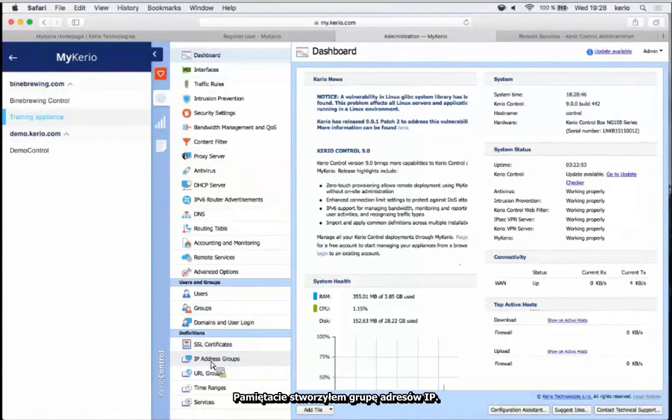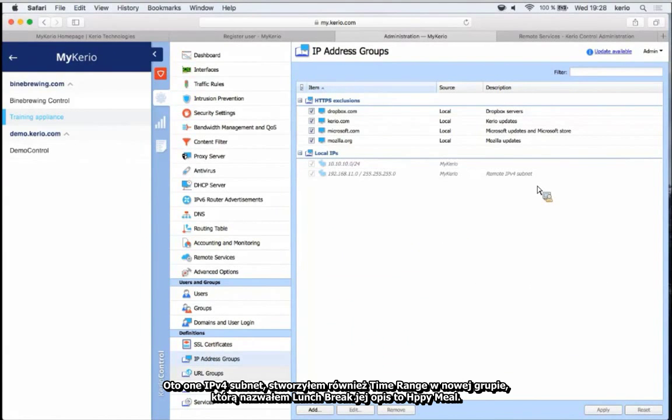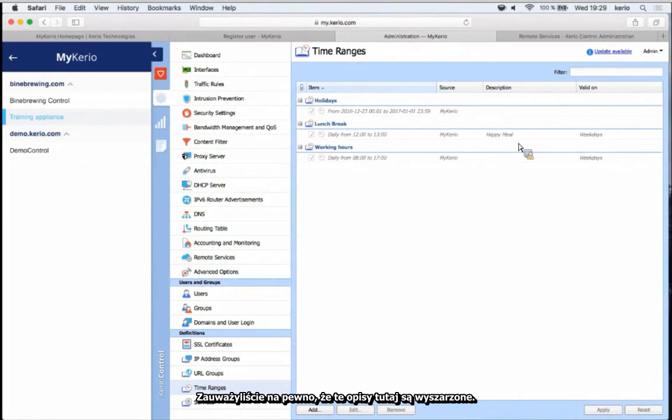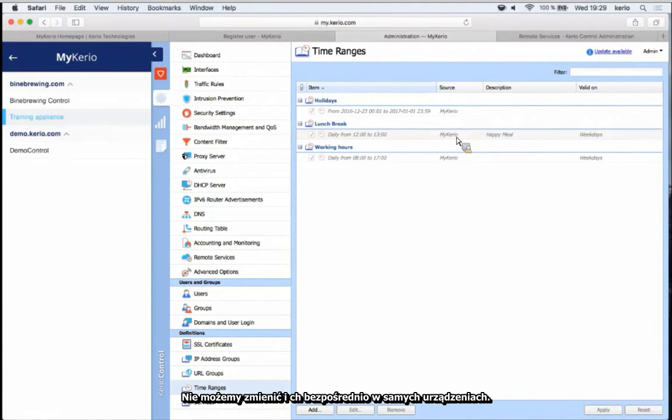I can show you, because I've created an IP address group. Here it is, remote IPv4 subnet, and I have created a time range in a new group, and the group was named lunch break, and the description was happy meal. So you may notice that these entries here are grayed out. These entries are administered and configured via MyKerio. So if you would like to change something on those definitions, you have to change it in MyKerio. You cannot change them directly on the appliance itself.